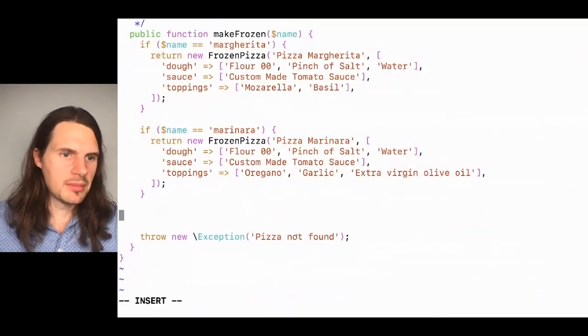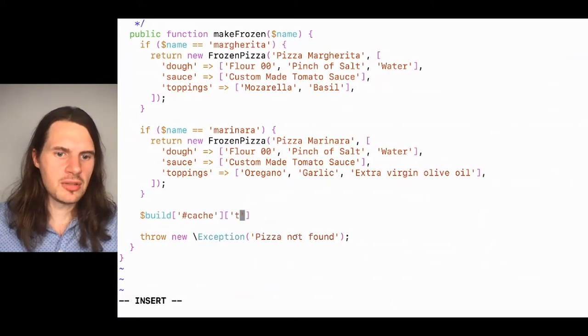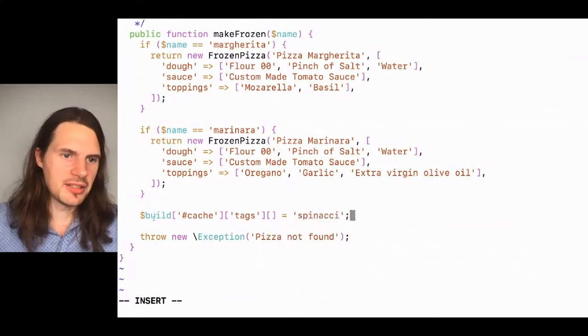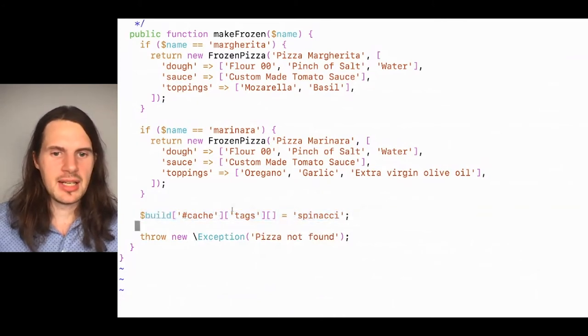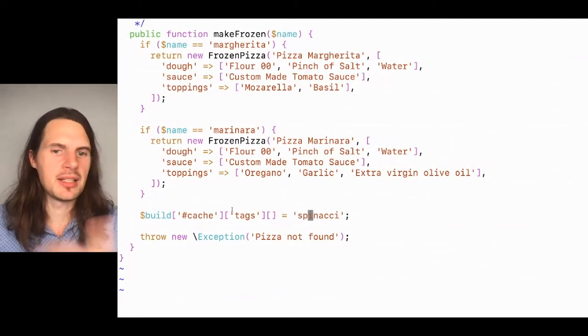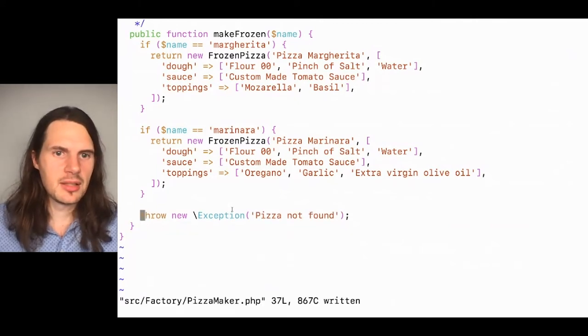So essentially, that's not for the code here, but I'm just using it for quickly showing you that. So essentially, you would build cache tags, and you would just add, for example, the Spinaki cache tag. Oh, here's no build here. So that's totally the wrong point to add this, but essentially, this is how you add a cache tag to something you want to expire, and then you can use the drush command again to do it. Okay, let's remove that again. Okay.